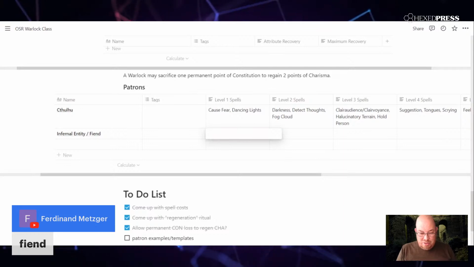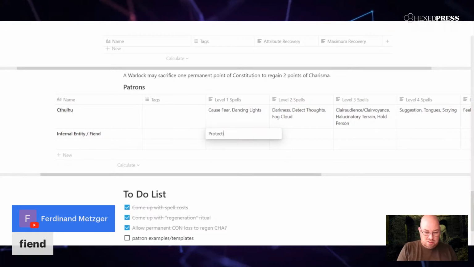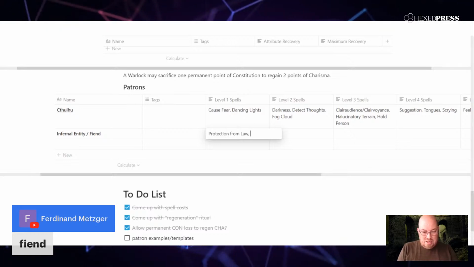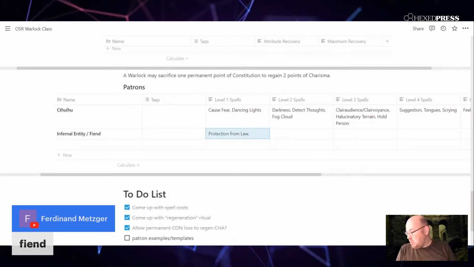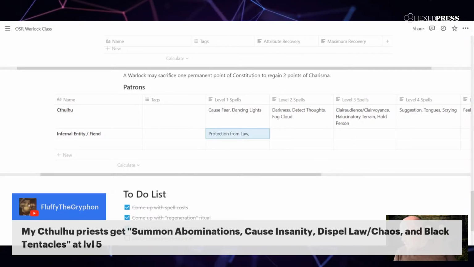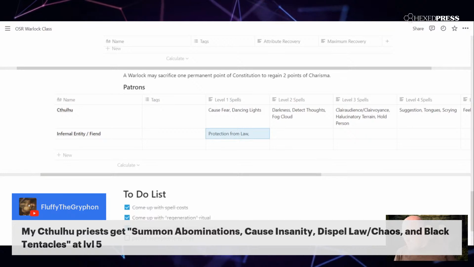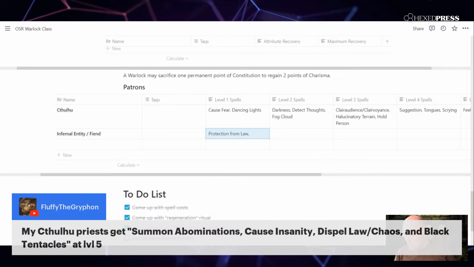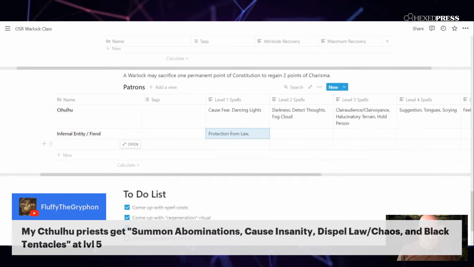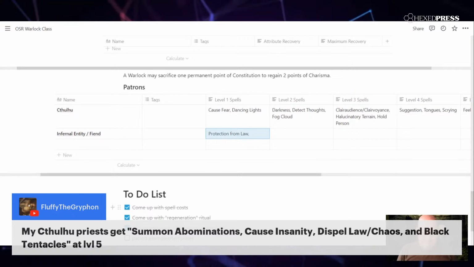So we can do something like, okay, we can give them protection from, we'll call it protection from law. The first level spell. Flavor the Gurun says, my Cthulhu priest gets summon abominations, cause insanity, dispel law/chaos, and black tentacles at level 5. Ooh, what's black tentacles? That sounds cool. Sounds very cool indeed.